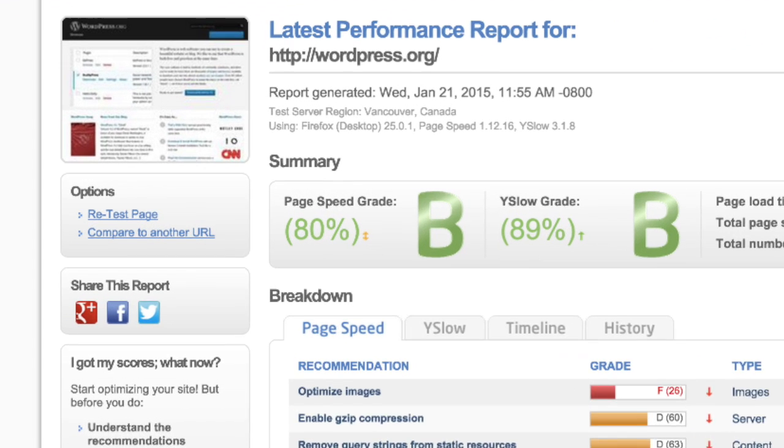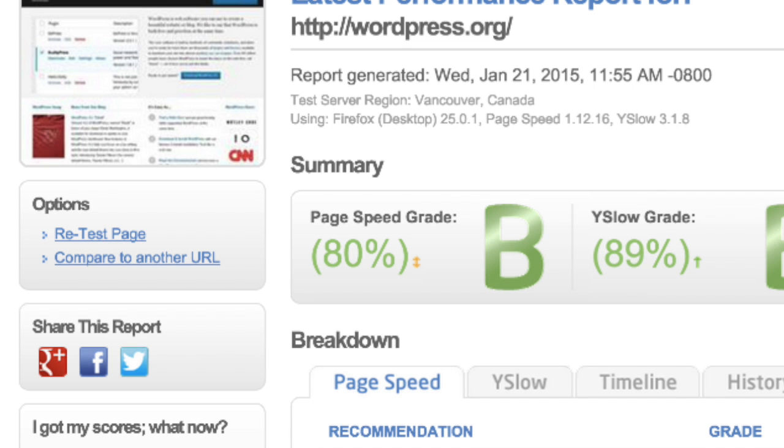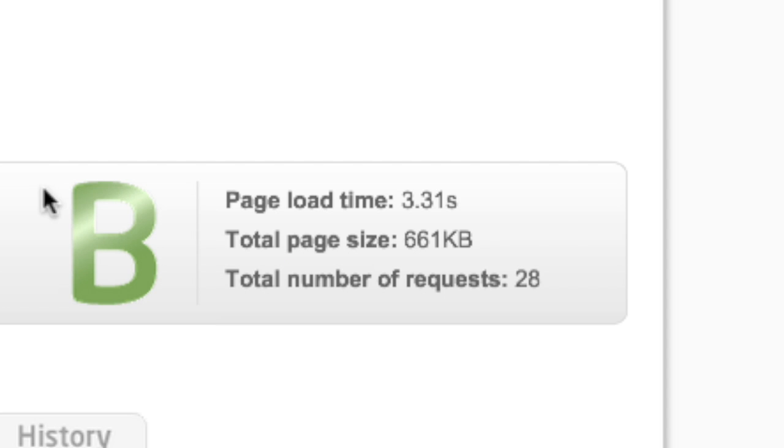You're going to notice that there are two letter grades. There's a PageSpeed grade and a YSlow grade. The way I like to look at it, PageSpeed grade is more of a technical look, and YSlow grade is still technical, but it's more general suggestions to improve the website that are a little bit less technical. You'll also notice on the right that it tells you a few pieces of information. The entire page load time is 3.31 seconds. It's a pretty decent load time. You want your load time to be anywhere from 2 to 4 seconds typically, unless there's all sorts of crazy stuff going on, videos, things of that nature. The page size is at a really good level, 661 kilobytes total, and there are a few requests, so it's doing pretty well there.